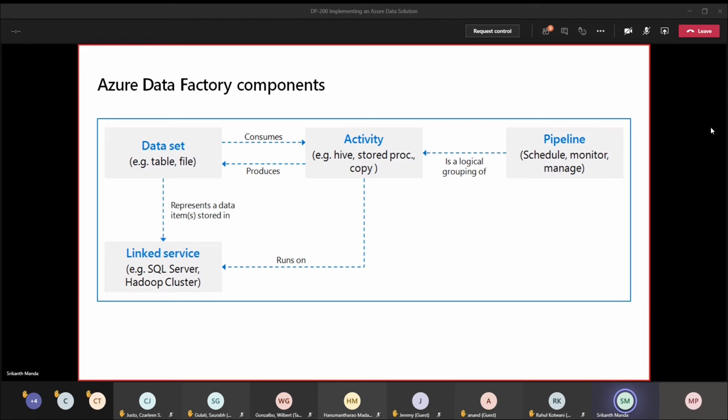So what is a dataset? Whether you want to connect to a table or to a file, you need to tell, because when you define the activity, it contains the source and destination also. Between them you define a transformation. That transformation logic is defined in the activity. But the transformation can't work unless it connects to the source and destination, right? That is where you tell what is the source and what is the destination.